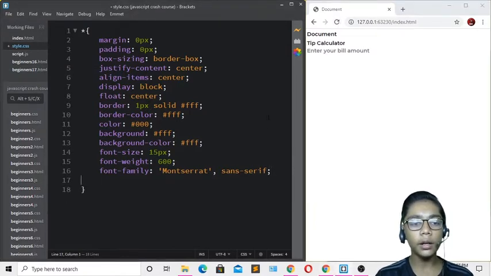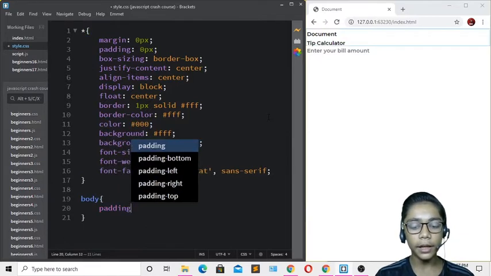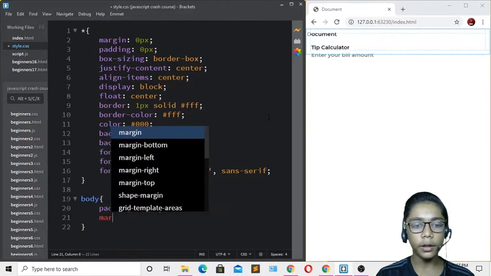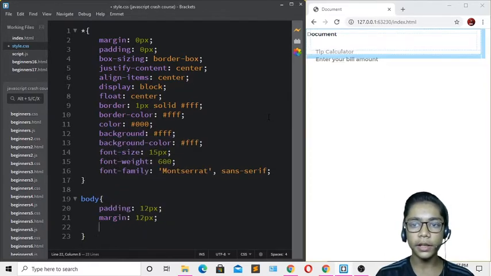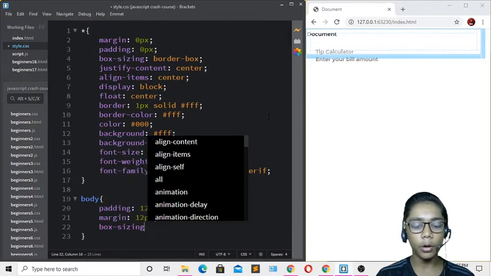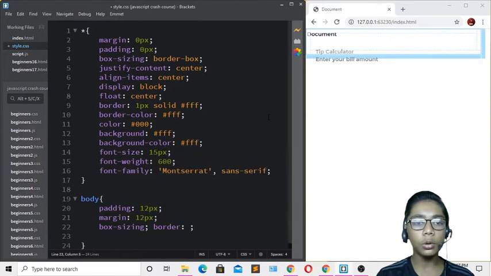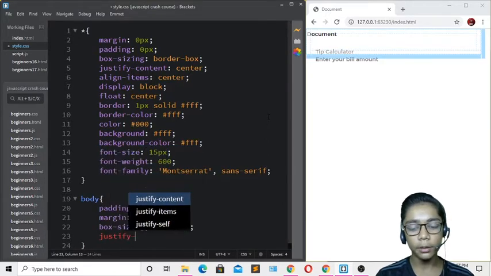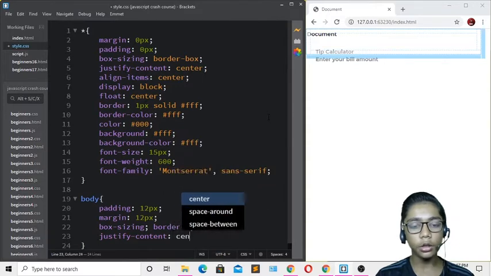I'll come over here again, and I will be writing the body tag. Now write padding, which will be 12 pixels. Then right over here, margin, which should also be 12 pixels. Then I will be writing box-sizing, which should be border-box. Now when you've done that, I will be writing justify-content, which should be center.